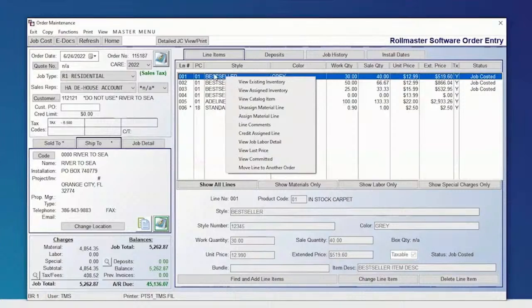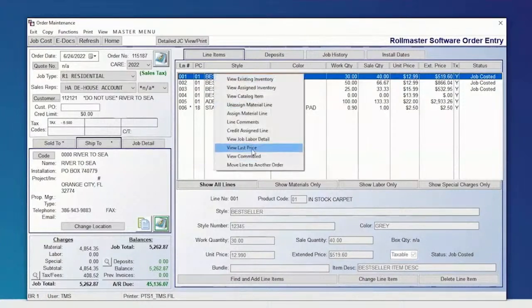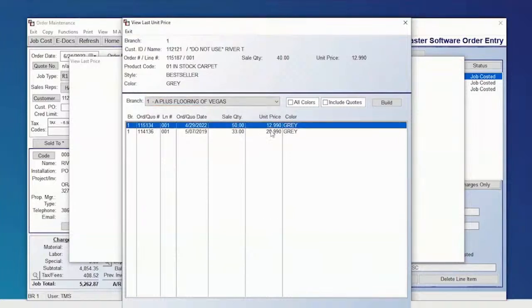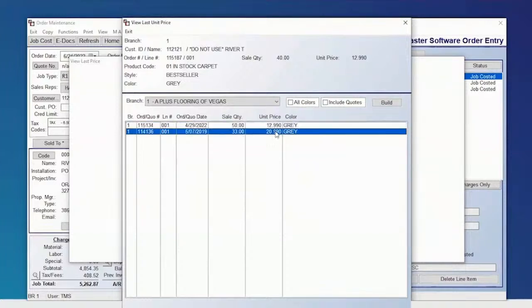So now when I click this item and I do a right click view last price, I get a screen that basically gives me the purchase history for this client, for this exact product. So essentially, I want to know what I charged this customer last time, and I don't want to go back and find the last time they bought it and dig in and out of orders. So this gives me a quick one-stop shop to see what they paid for this item last time, as well as how much they bought.